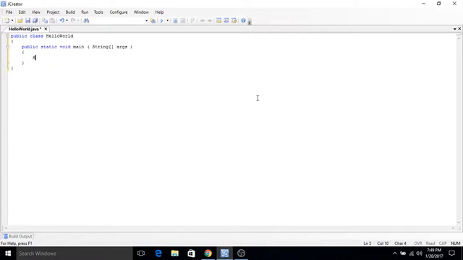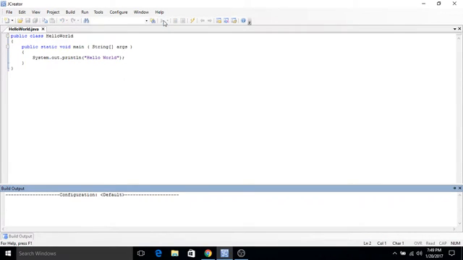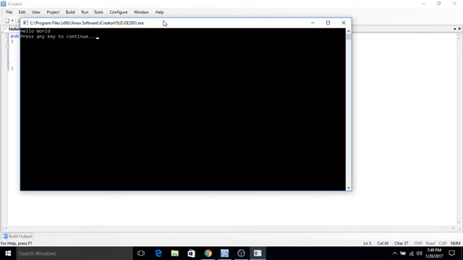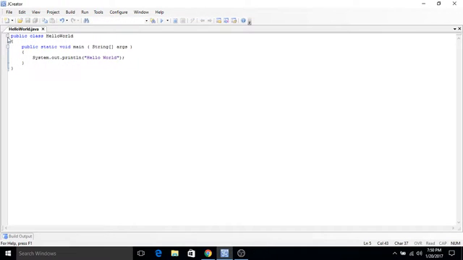And just for this first program, we're just going to have it print out hello world, as always with first programs. And with any statement in Java, you need a semicolon after it. And run project. And as you can see, it has compiled.